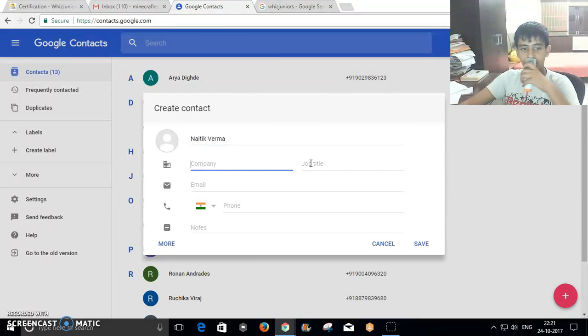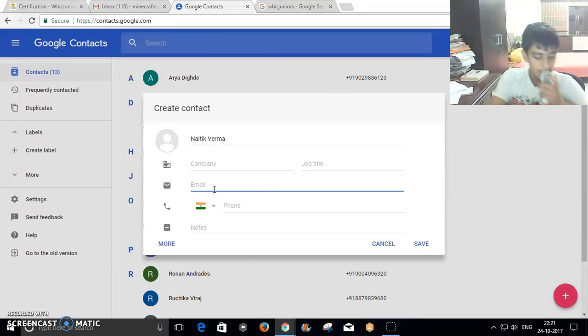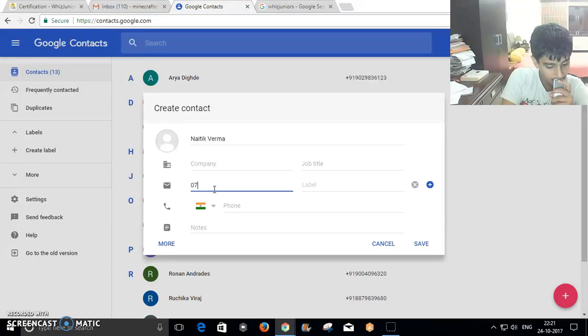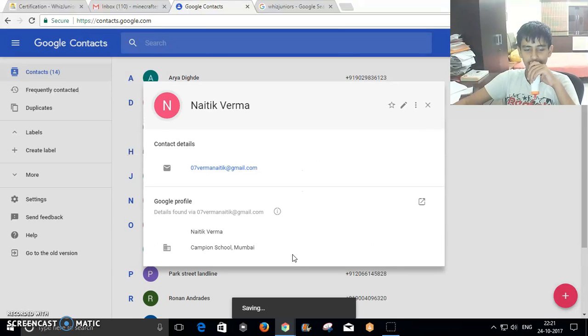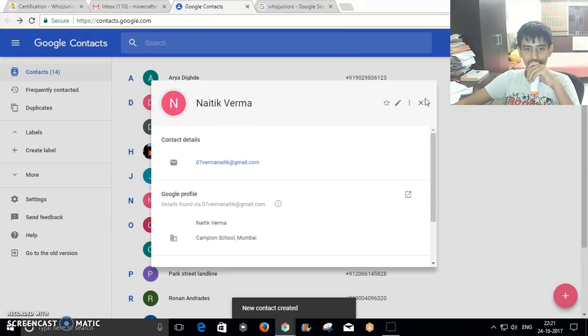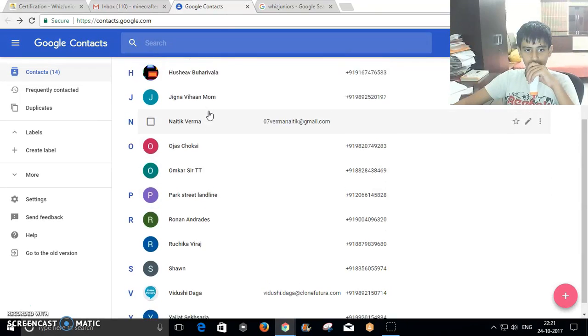And you don't have to add company or job title, but you should add at least the email address if you're not going to add anything else. You should either add the email address or the phone number. 0719netik@gmail.com is his. So anyways, let's save his contact. And now I have Netik Verma's contact.